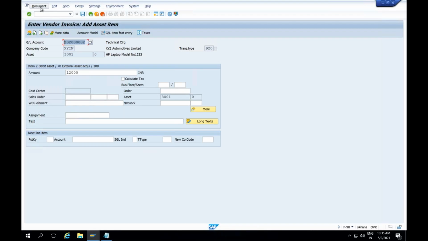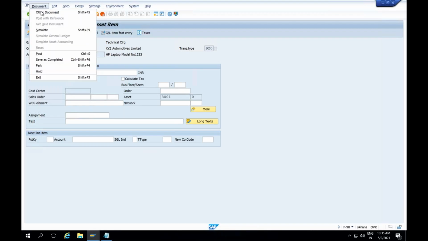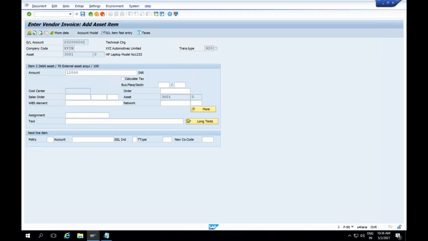Now, before I save, I can do the simulate. Just similar to what I do in AP, AR, GL, I can do in asset accounting also. So if I simulate, the system will show me what accounting entries will take place. System is a little bit slow today.